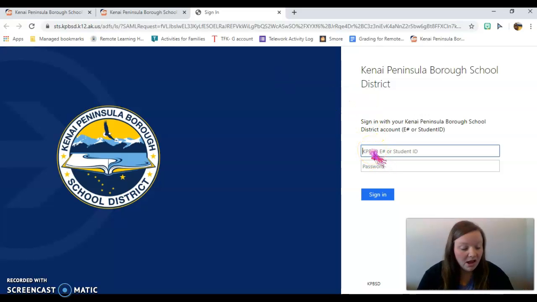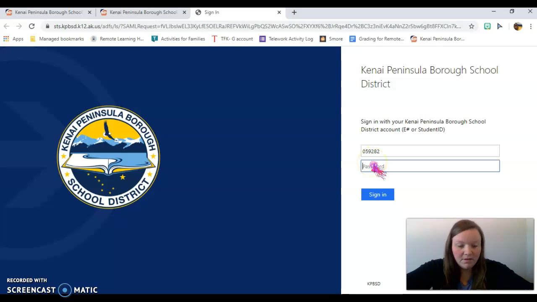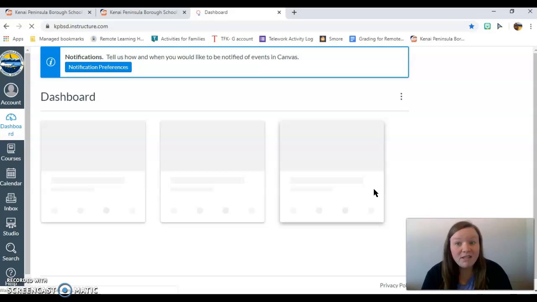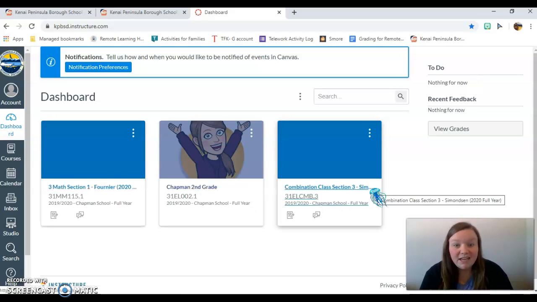So I'm going to log in here as a student so that you can see what their view looks like. And if you're not sure about your student's ID or their password, please reach out to me and I'm happy to give you that information. They should know for the most part though, because we've been using these same login numbers all year long. So type in that username and password and then click sign in, and then you'll come to what is called the student dashboard. So here's what the student's dashboard looks like.